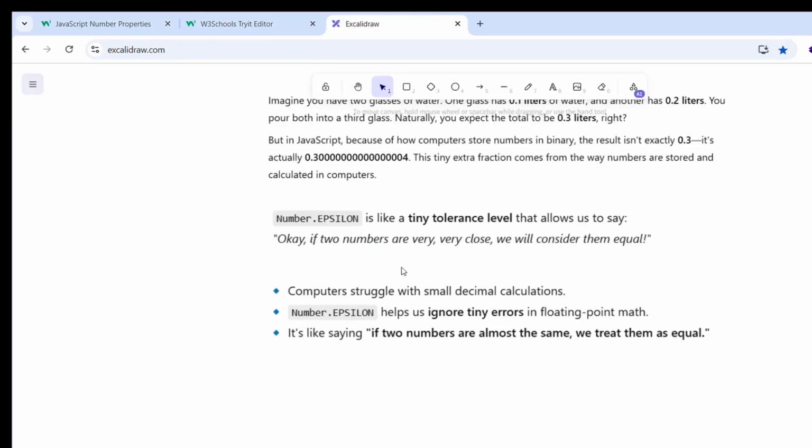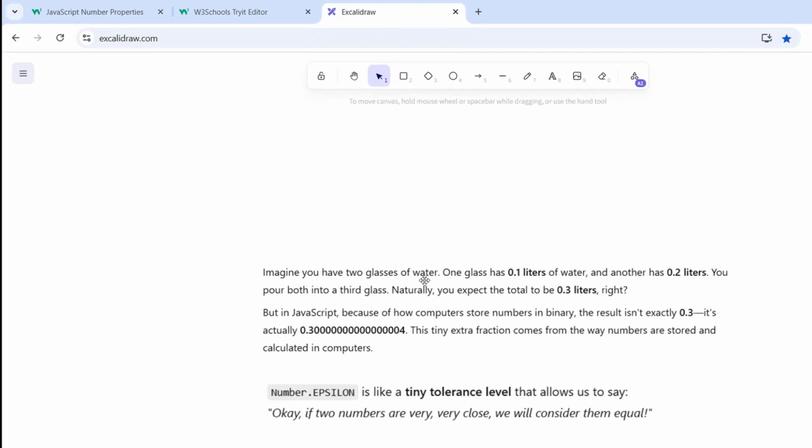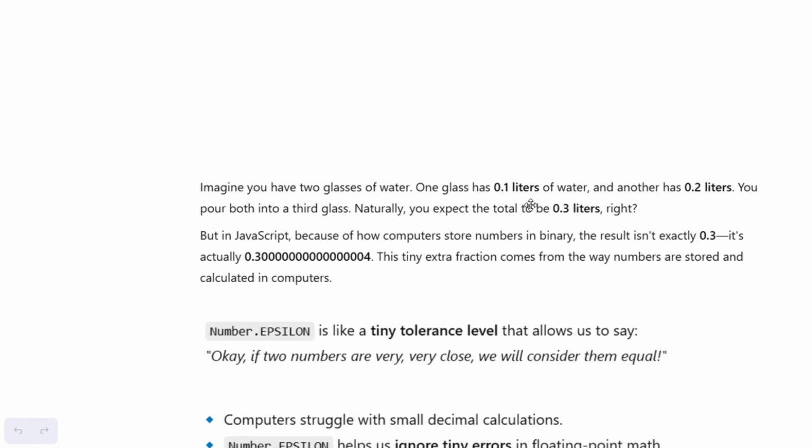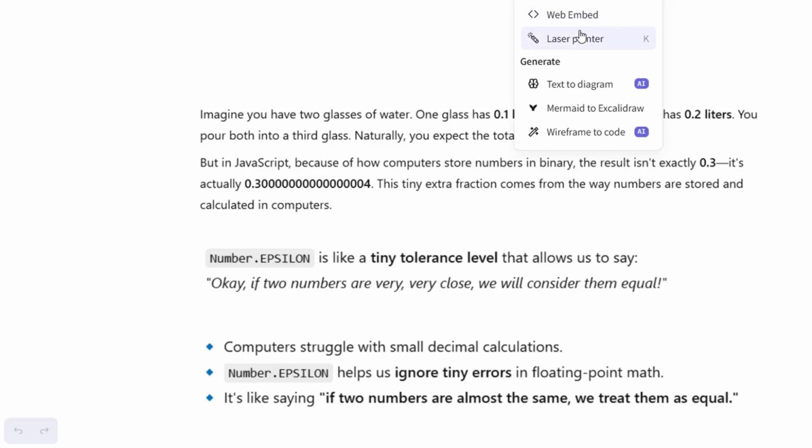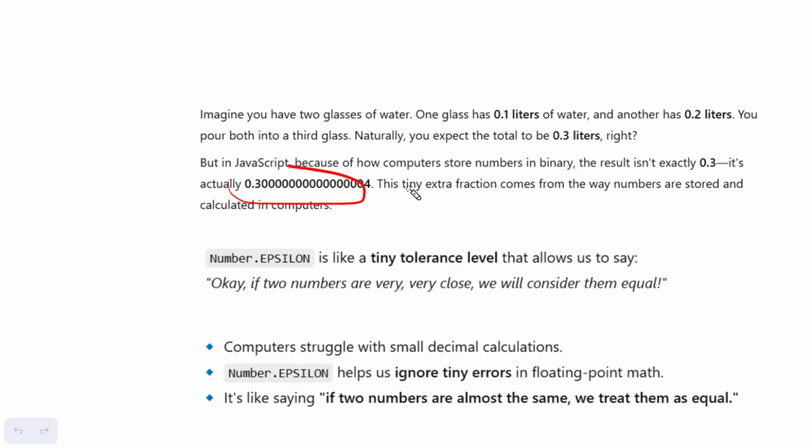It basically is saying that imagine you have two glasses of water. One glass has 0.1 liters of water and another has 0.2 liters. You pour both into a third glass. Naturally, you expect the total to be 0.3 liters, right? But in JavaScript, because of how computers store numbers in binary, the result is not exactly 0.3. It actually has a tiny extra fraction. So the tiny extra fraction comes from the way numbers are stored and calculated in computers.